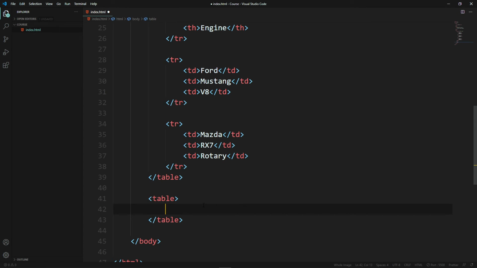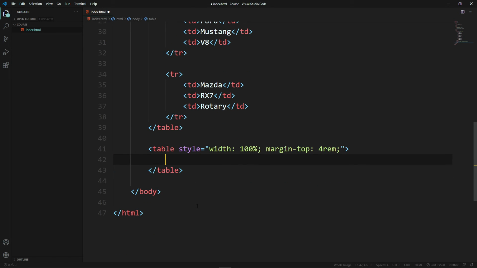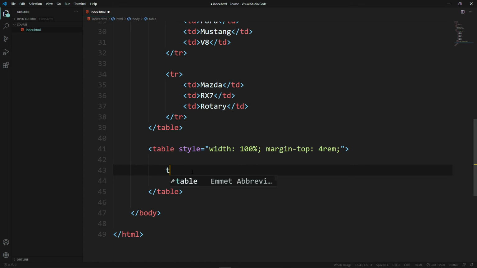Right. And I'm just going to add two style tags. One is width, 100%. And the other one is margin top, just to create some spacing between the tables. Let's say 4. Okay. So as you can see, we will add another table row.